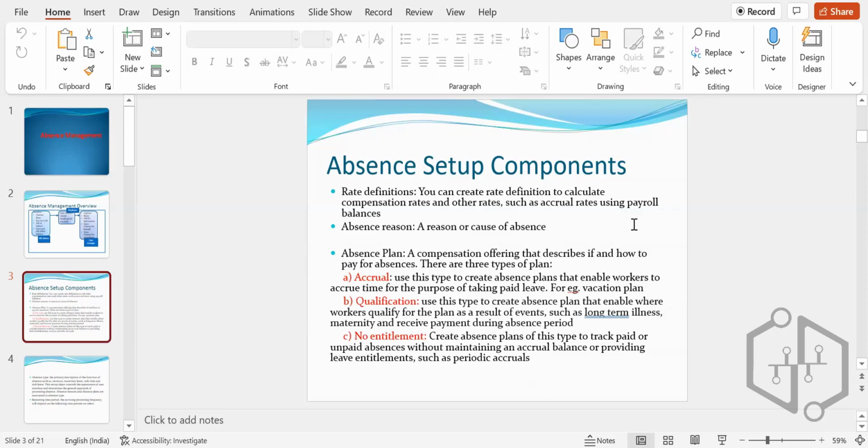So when you are taking a qualification plan, you will be paid in long-term illness or maternity. You will receive payment during the absence period. So in that case, you will be receiving payment for that absence period. Okay. In maternity, you can receive payment during this absence period. Under qualification, you will receive payment.